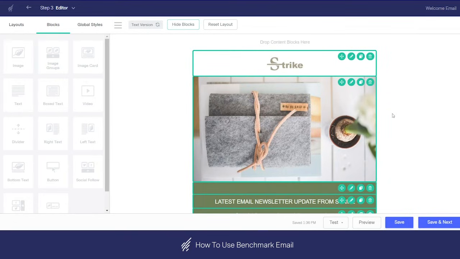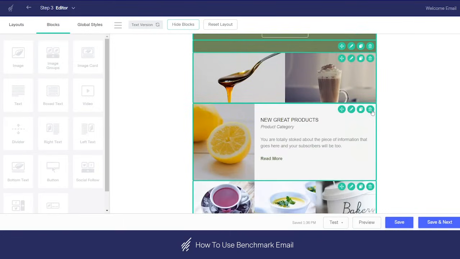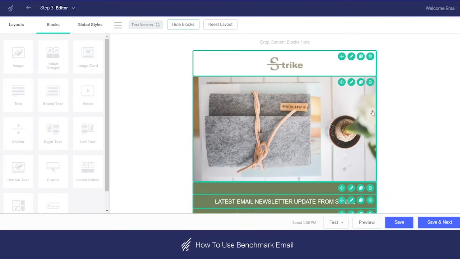As you can see, the blocks have all been highlighted in green, and as we scroll down, you'll see that there's various blocks that encompass this entire campaign. Something to note here is that we have 4 different icons on each one of the blocks. The first is a crosshair. Simply click and hold to reposition that block elsewhere. We have an edit option, and then we have a copy option here as well. And lastly, a trash can, just in case you ever want to delete that particular section.